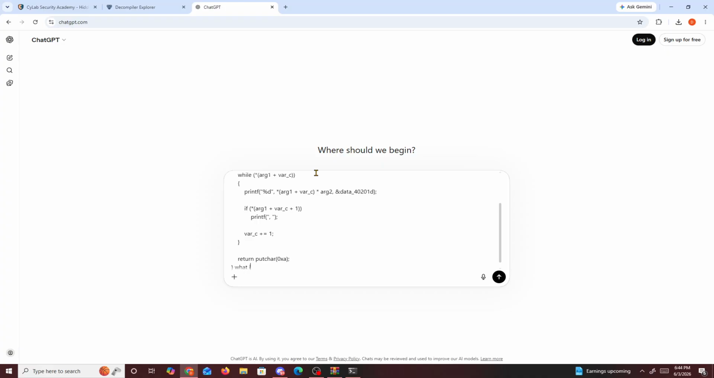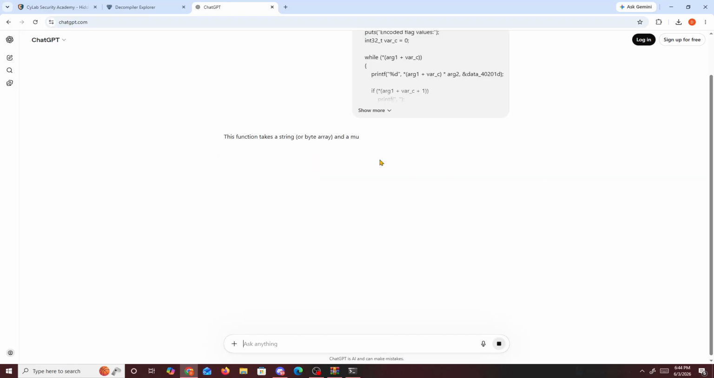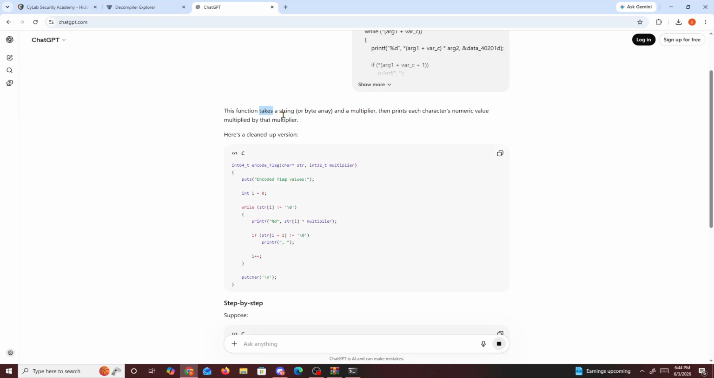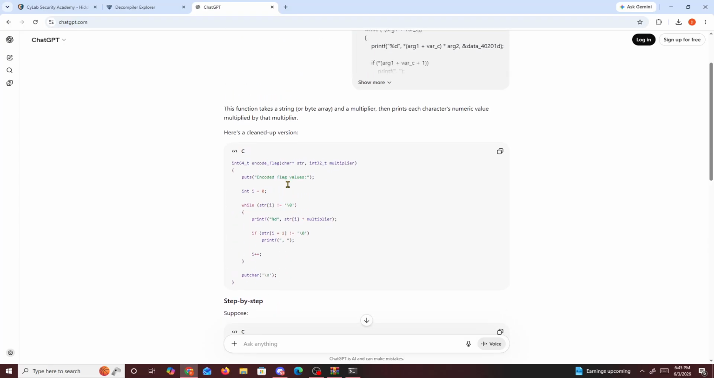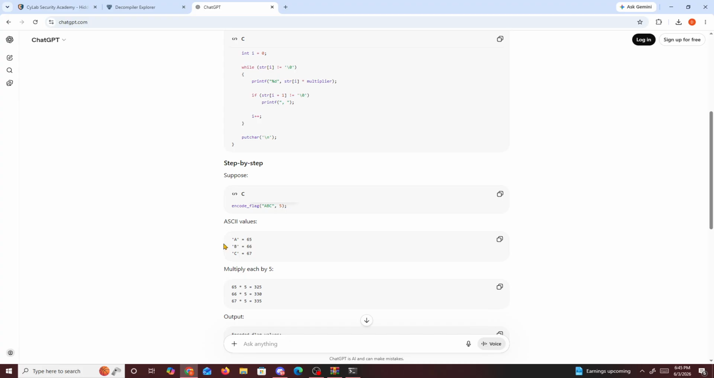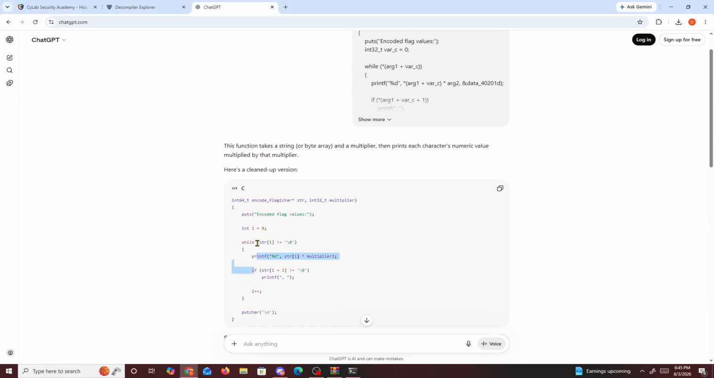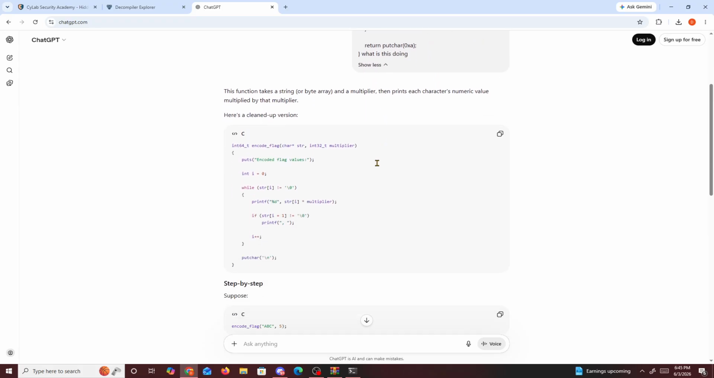Let's see, ChatGPT. Okay, what is this doing? That's what I'm thinking. Well, it takes a string or a byte array and then prints out each character. Okay, so encode it: A, B, C, A, B, and C. Okay, so this is the literal translation of what it's doing.